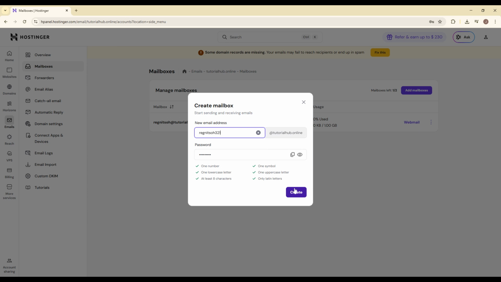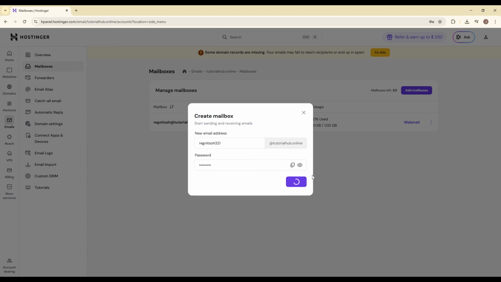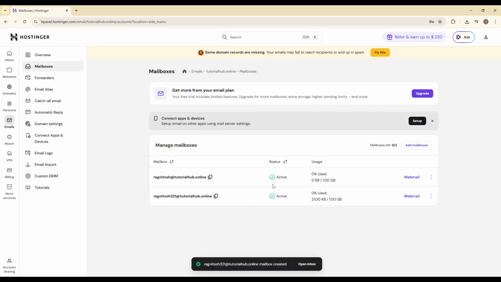Next, create a strong password for your email account. Make sure it includes a mix of uppercase letters, lowercase letters, numbers, and special characters to keep your account secure. Hostinger may also provide a password generator, which you can use to automatically create a secure password. If you use the generator, make sure to store the password somewhere safe, like a password manager.